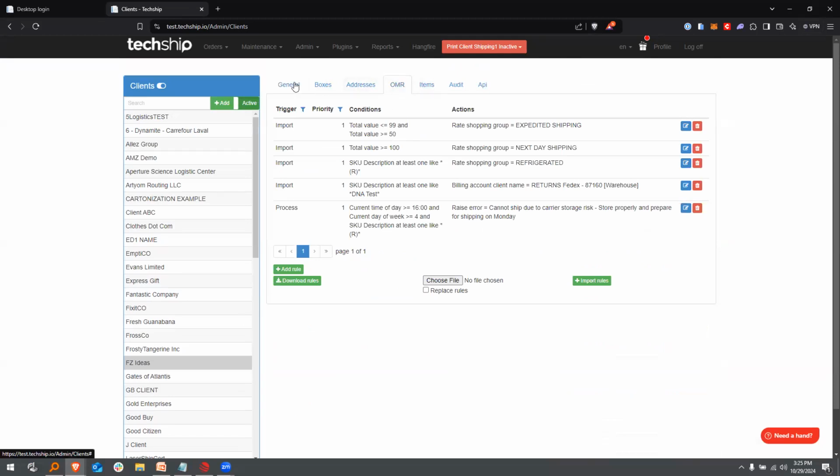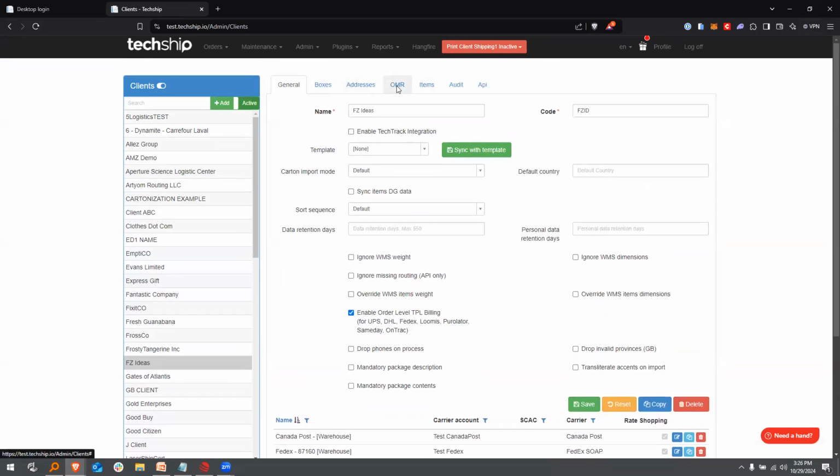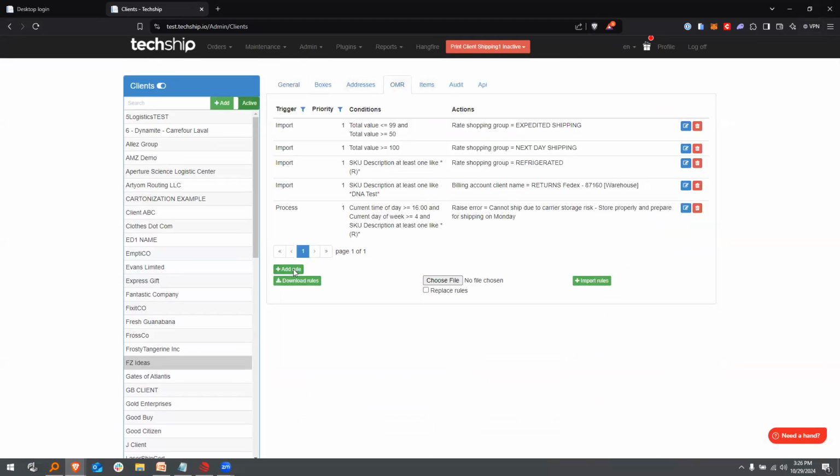I'm going to say OMR. Well, the key element is that I need to target my account number, my account name, for this to happen. So in this case, I'm going to target the Netherlands one, okay? So if I go to OMR, I'm going to add a rule.